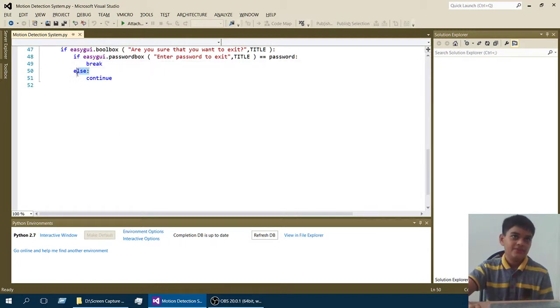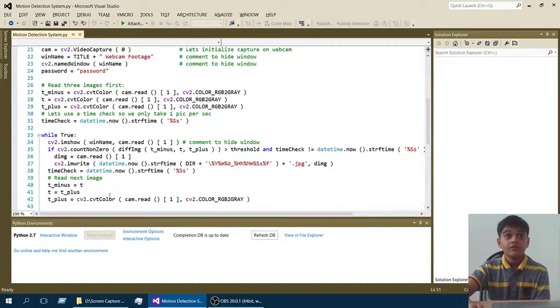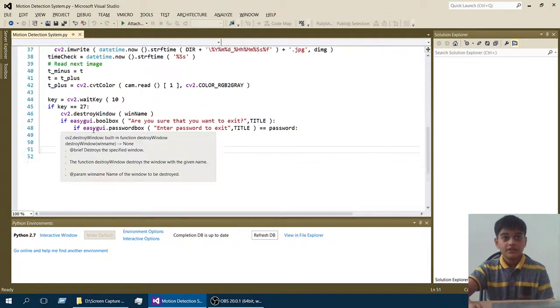And if it's not equal to the password, then we continue. I couldn't have kept this empty. I could have cut that out as well, but I still like to check. So if the password is incorrect, then we go back up here and start continuing.